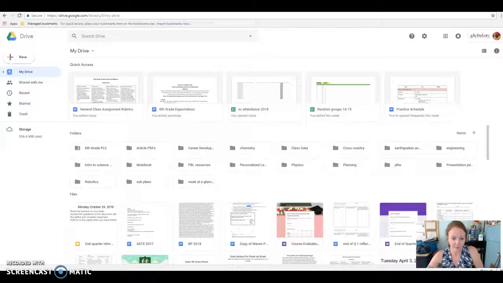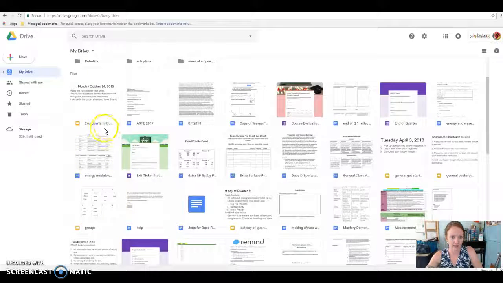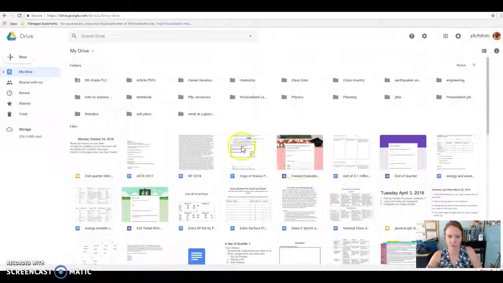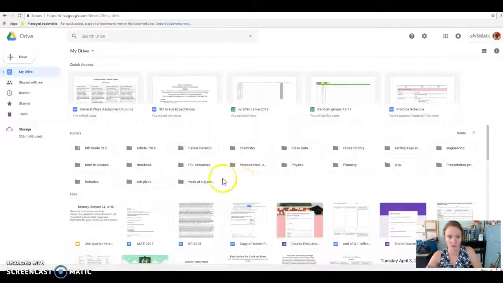From your Drive, you'll notice that named things are in alphabetical order. These are things that I have not put in folders, and then here are my folders. It also will remember things that you used recently, so those will be at the top.